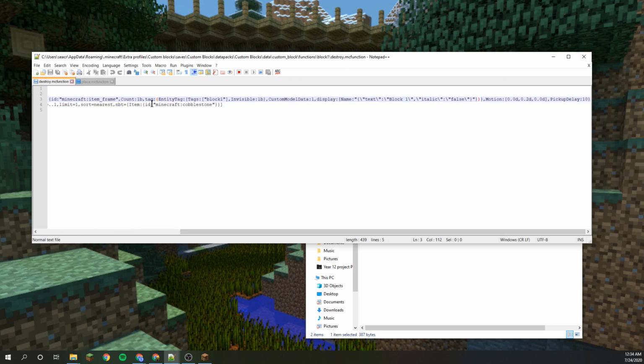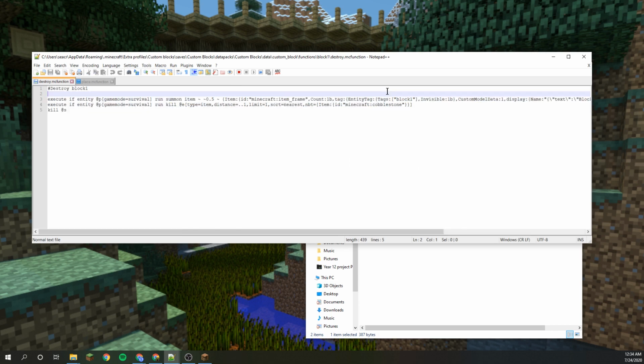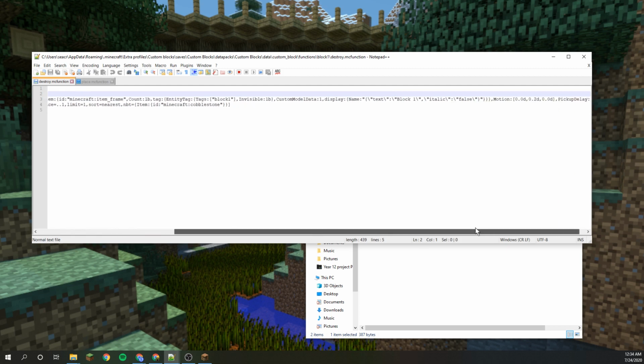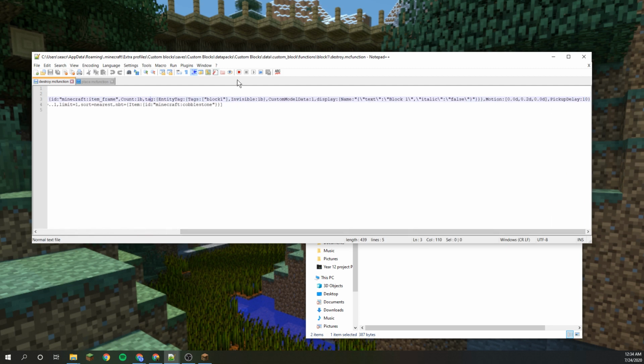Again, please pause it if you need to copy it. I will also provide a link to the data pack in the description. So if you can't see this for whatever reason, you can just copy it.